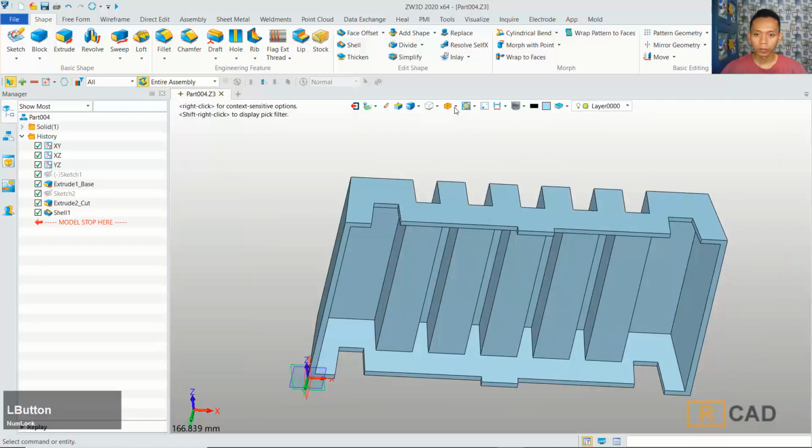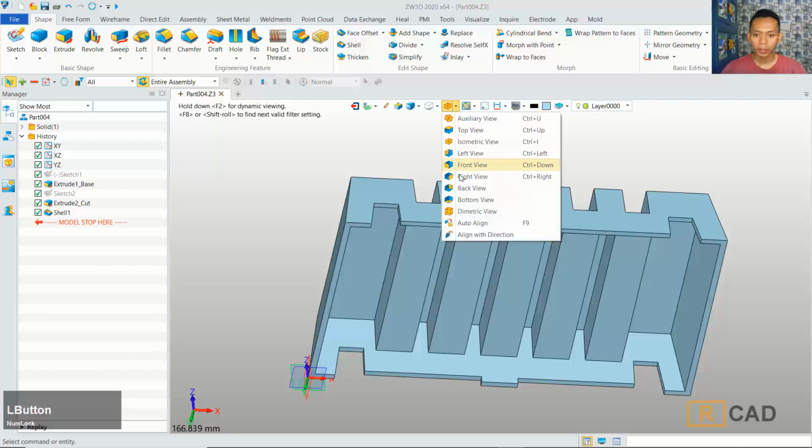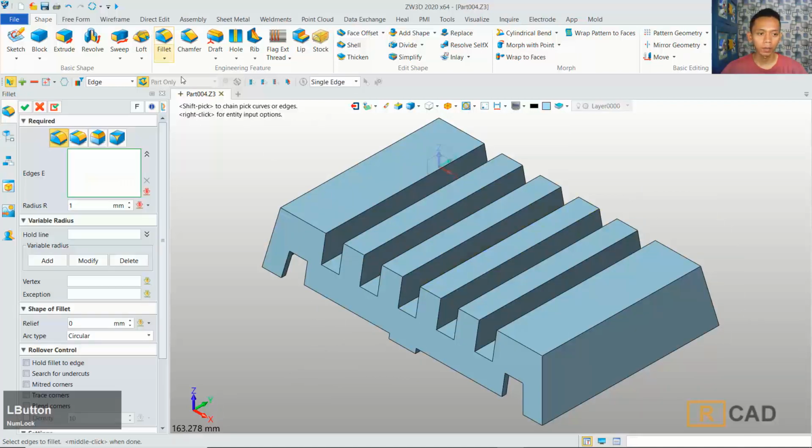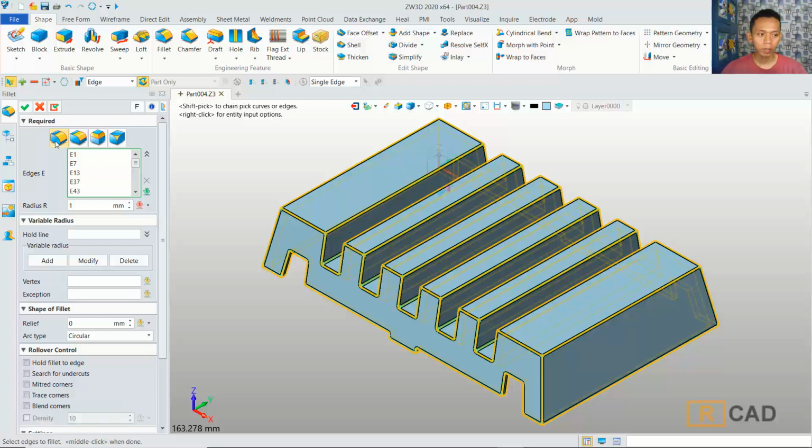I will change into isometric view. You can click here and click isometric view. Now we have already created this simple 3D model of a charging bracket. You can also create a fillet on this model. So you can click here, fillet command, and I will set the radius to 1. For edge, we can use pick all. Okay, this will automatically pick all edges, and you can click OK.